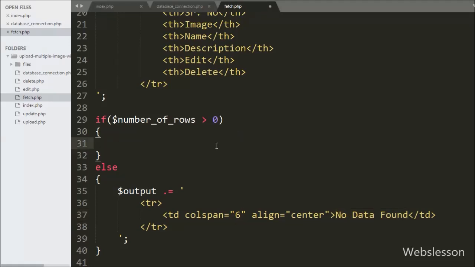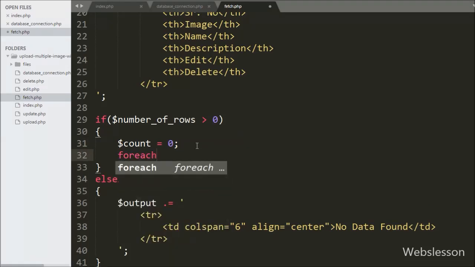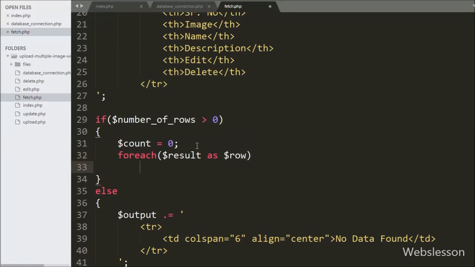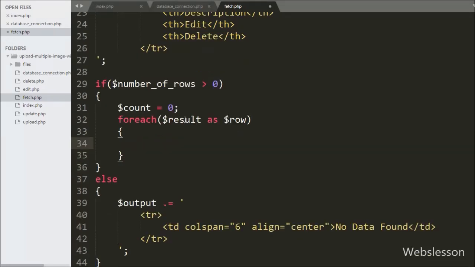But suppose the above condition is true, then it will execute the if block of code, and under this we have written the $count variable equal to 0. Now we have written a foreach loop, and under the condition we have written $result variable as $row variable. By using this loop we can access $result variable data.